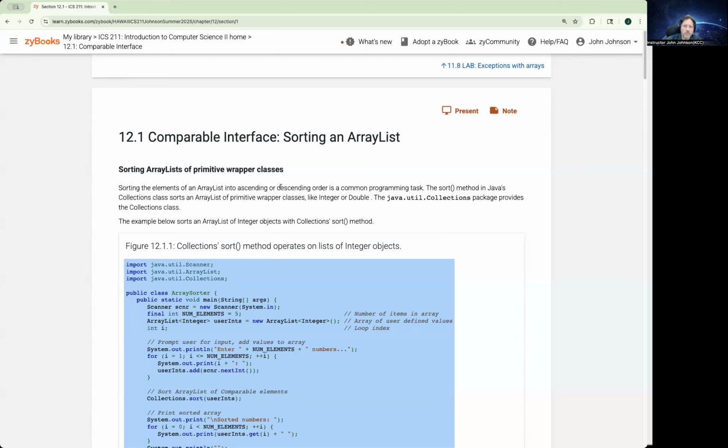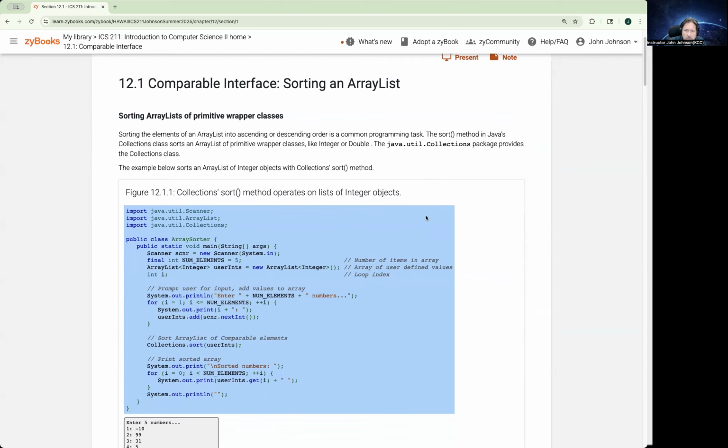So let's go ahead and look in Zybooks. We're going to be talking about the comparable interface as it has to do with sorting array lists. So we're going to take a look at some code here. In our code, we're using the Collections class, and the Collections class sorts an array list of primitive wrapper classes like Integer or Double.